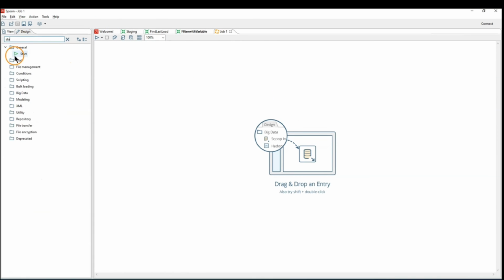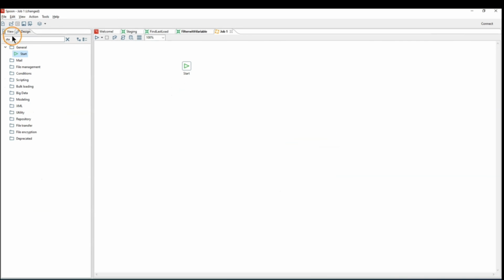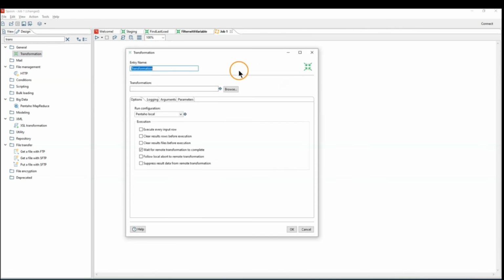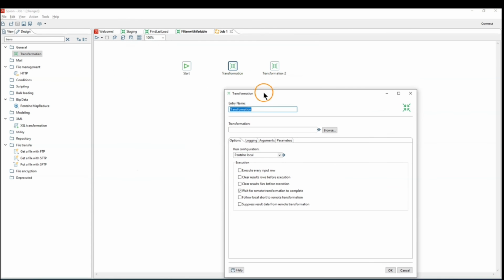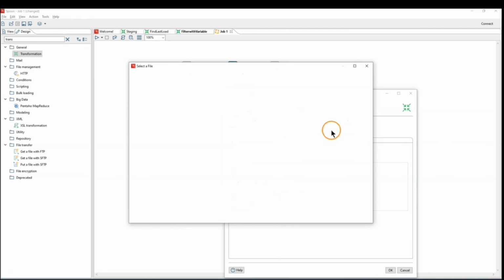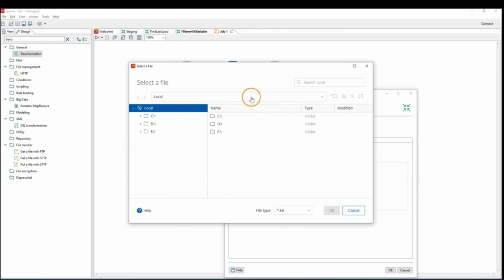First, we want to start the job. This is what we always have to do in the beginning. And then we can now use some transformations that we have created before. We want to use 2, so we drag in 2 of those transformations. First, we can give it a name. We can say set variable, and then we want to browse from a saved transformation.